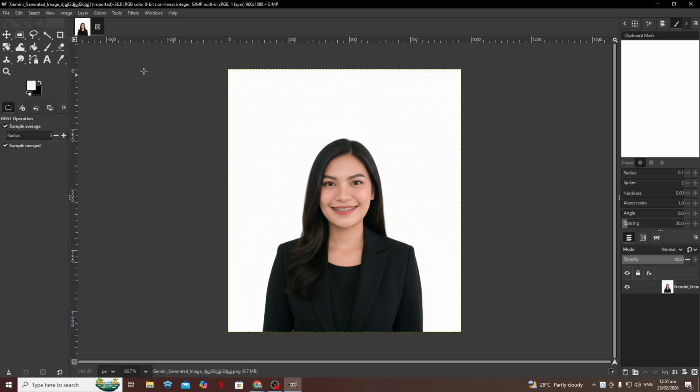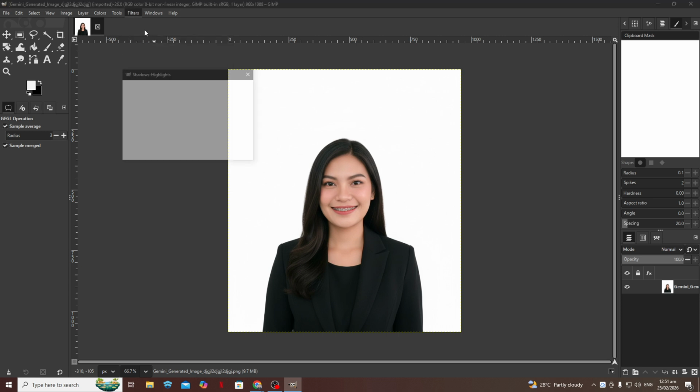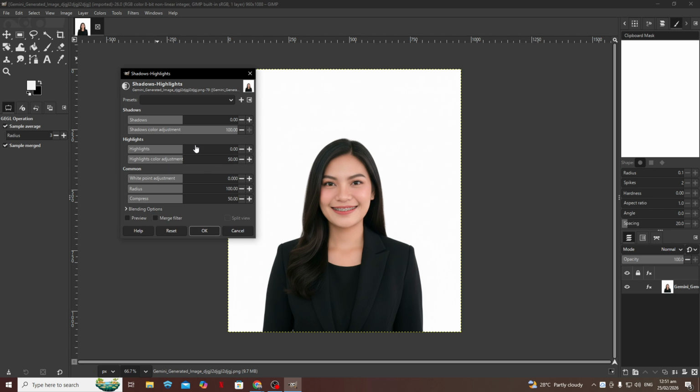Once your image is ready, look at the top menu bar and go to the Filters menu. From there, hover over the Light and Shadow option. In the submenu that appears, click on Drop Shadow. This opens a new dialog window where you'll configure the look of your shadow. Inside this window, you'll see several important settings.